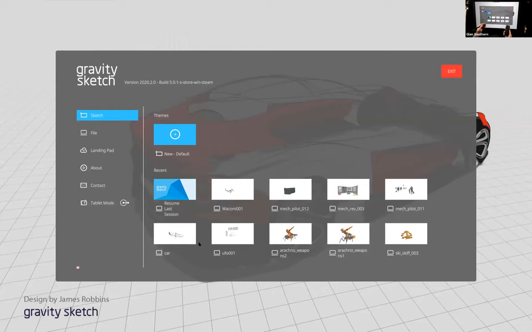Hopefully you can see that screen there. And what you probably just saw me do was go into something called Steam. And I'm sure some of you will know that and some of you won't. But Steam is a way to get apps. It's like an app store for games and all sorts of different software, but mainly games. And Gravity Sketch is available from things like the Oculus Store. It's available through Steam. And I think there is a way to get it standalone as well.